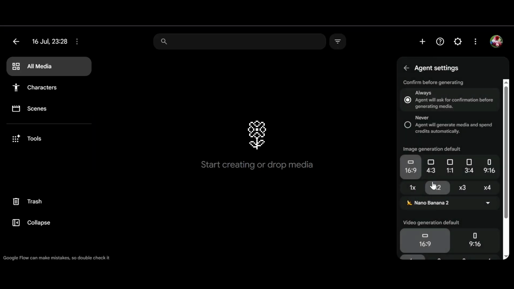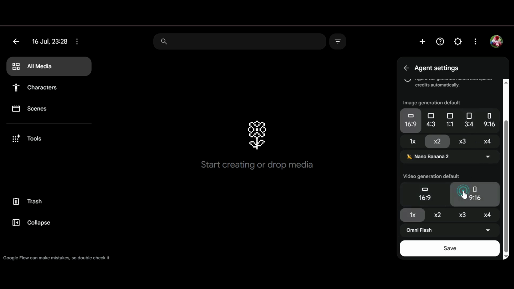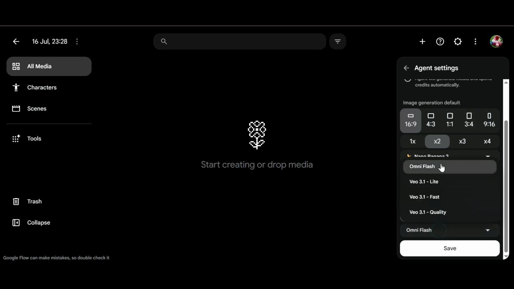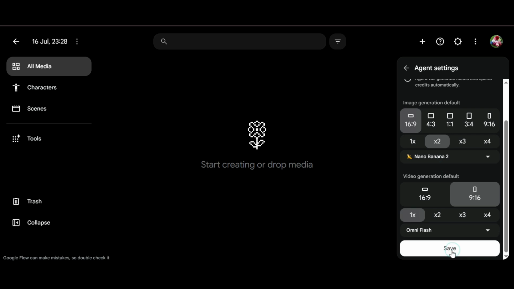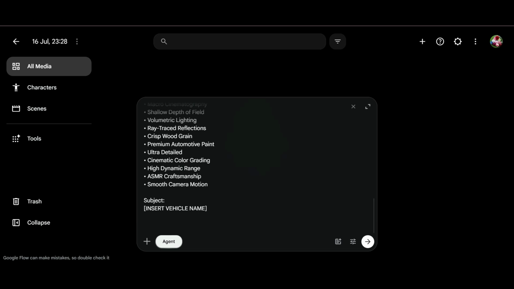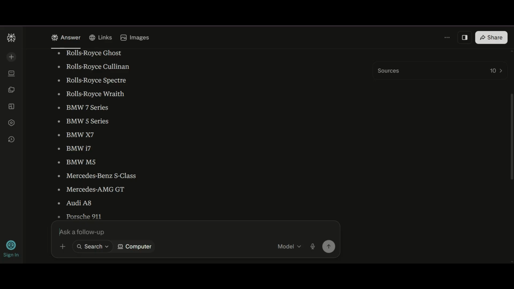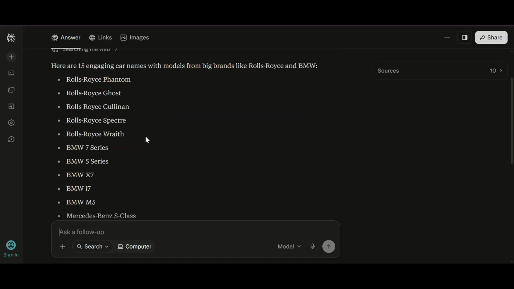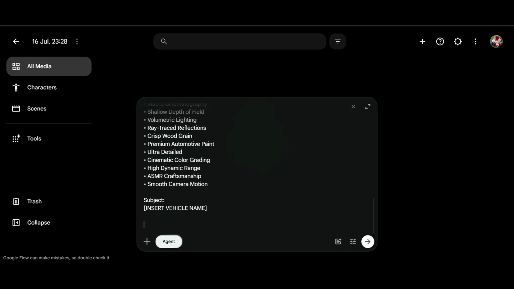Inside Google Flow, switch to the Video section, select the Omni Flash model, and adjust the settings however you like. Then paste the complete prompt into the prompt box. Now return to Perplexity and copy the name of the car you selected. Go back to Google Flow and replace the placeholder in the prompt with your chosen car model.